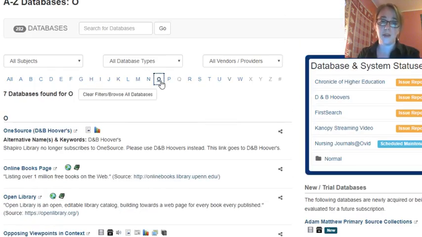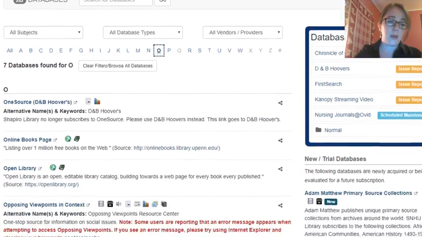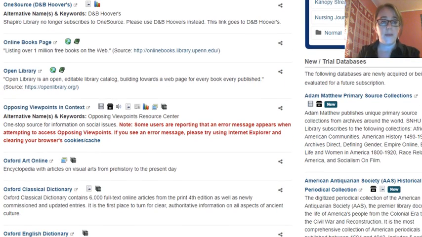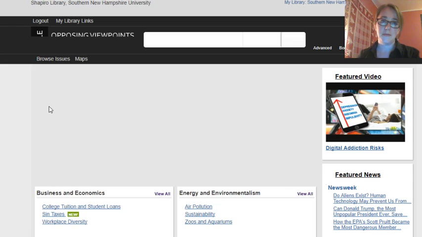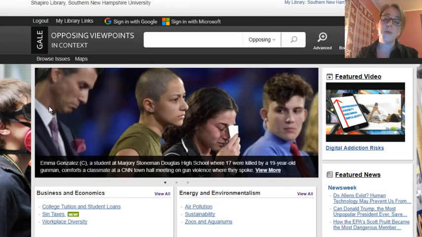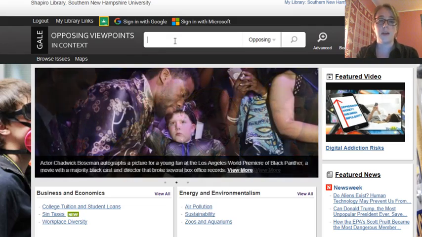Once we get into the O's, we can look down, and here's Opposing Viewpoints in Context. We can click on that, and it's going to open up our Opposing Viewpoints database in which we can search our topic once it starts loading. And be patient, because sometimes the databases, because they're so big, can take just a couple minutes to actually open for us. And there we go. This is what Opposing Viewpoints in Context looks like. That's the actual full name, Opposing Viewpoints in Context.